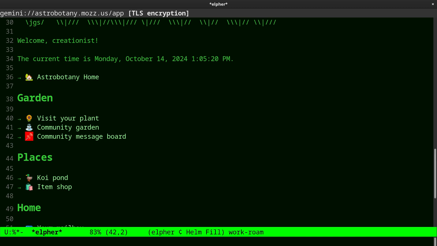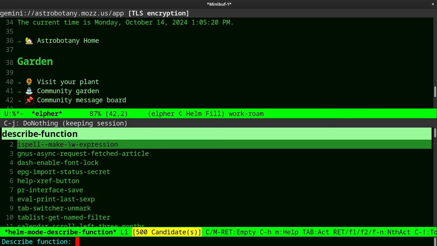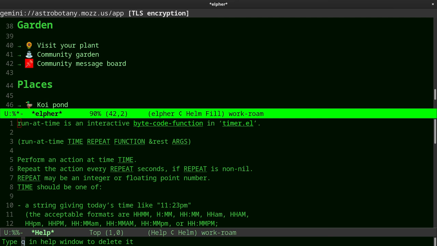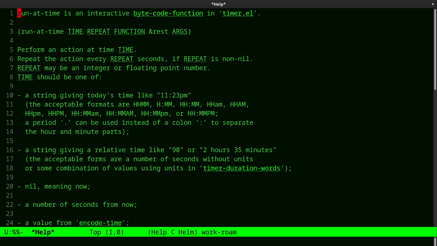So the main function of interest to us is the run-at-time function. Here is the help documentation, which is available in any recent Emacs installation. As you see, the purpose of the function is to perform an action at a specific time, to repeat it after a specific number of seconds.